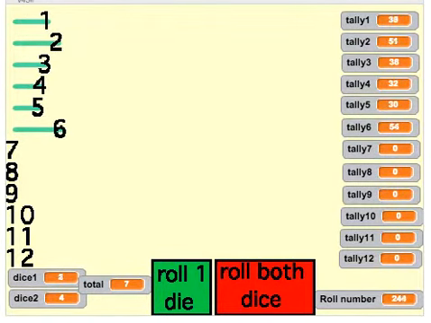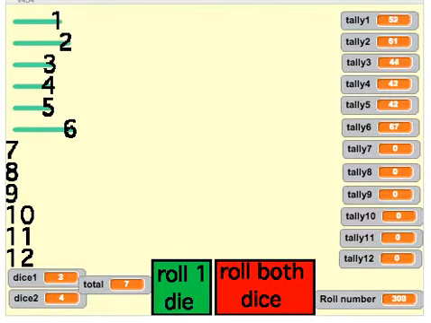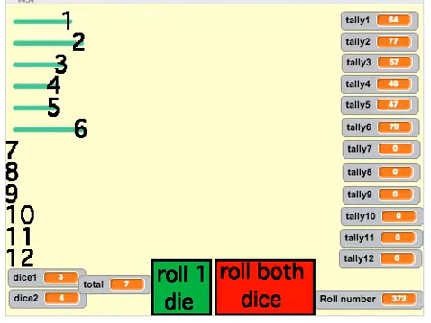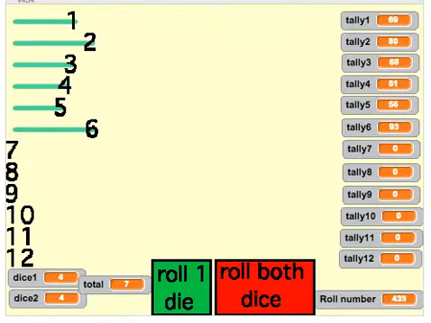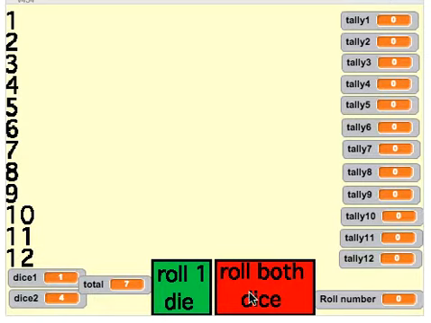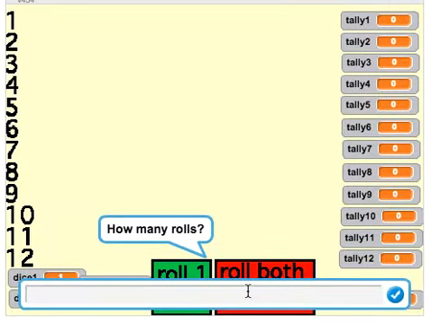It does look like, oh, mind you, yeah, 6 is leaping out in front. But you'll find that if you do bigger and bigger numbers, you'll get a more even distribution. So let's try that again now. We're going to roll both dice. So if I click on the green flag to reset it, and I'm going to roll both dice, I'm going to roll it. It works well up to about 2,000 times.